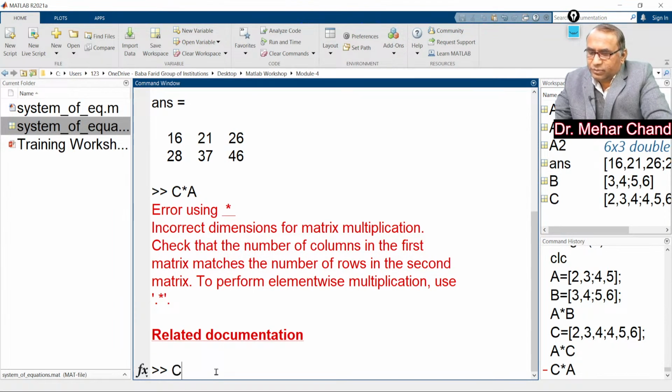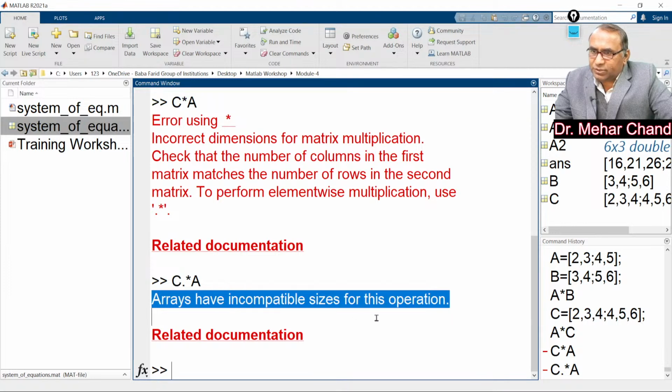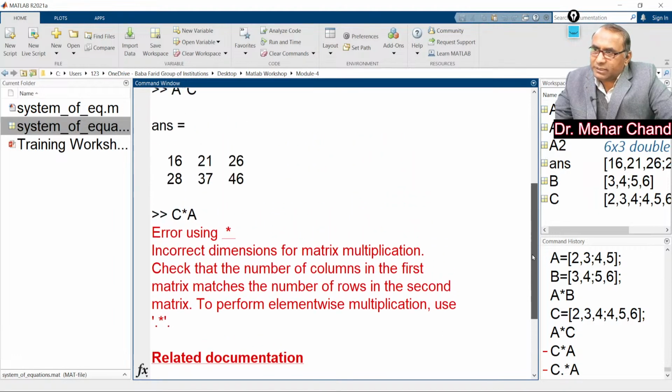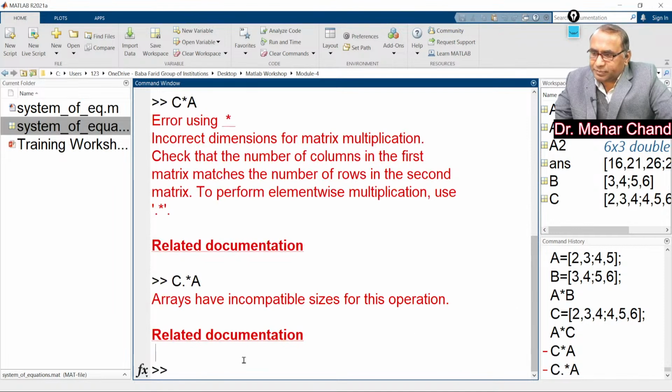And if you do this one, this is also not matching because you can see arrays have incompatible size for this operation. So this is the main thing. The conditions which we studied mathematically must be justified at this place. Only then will it return the answers. Otherwise there will be errors, as you can see here.